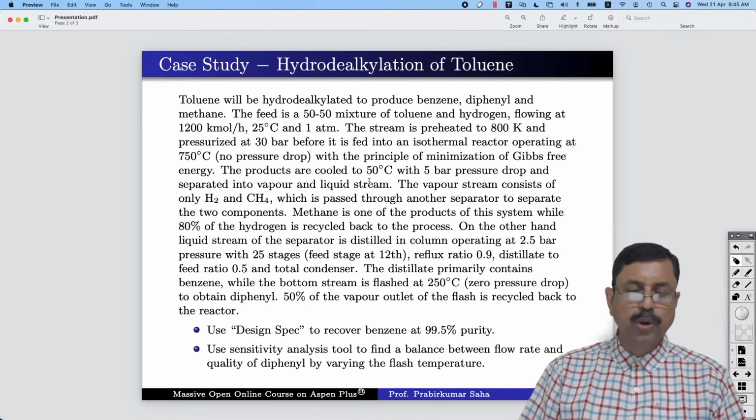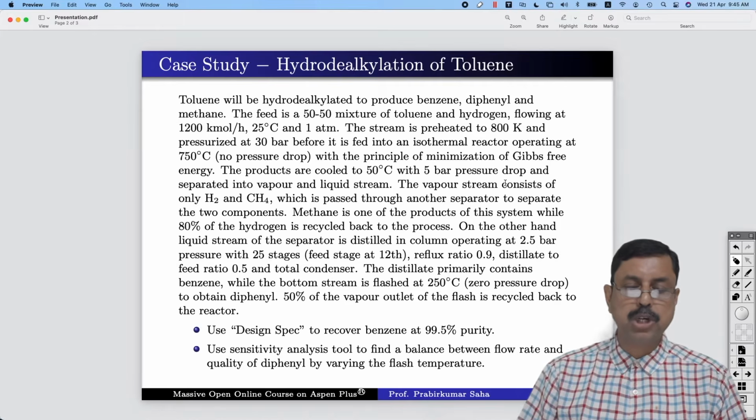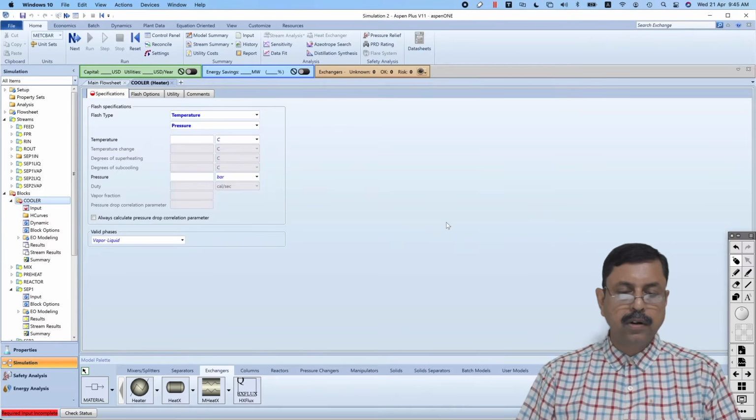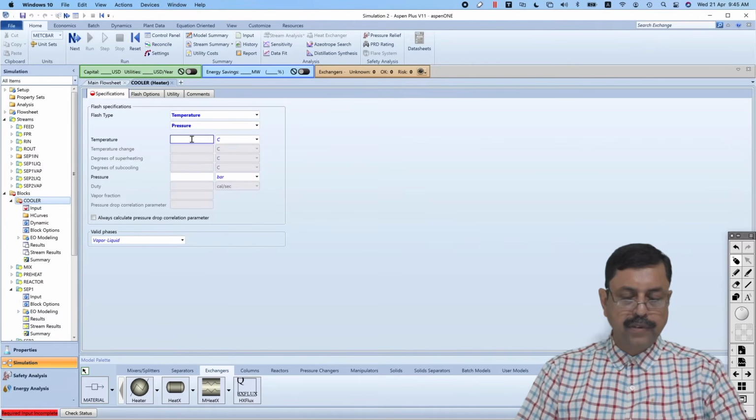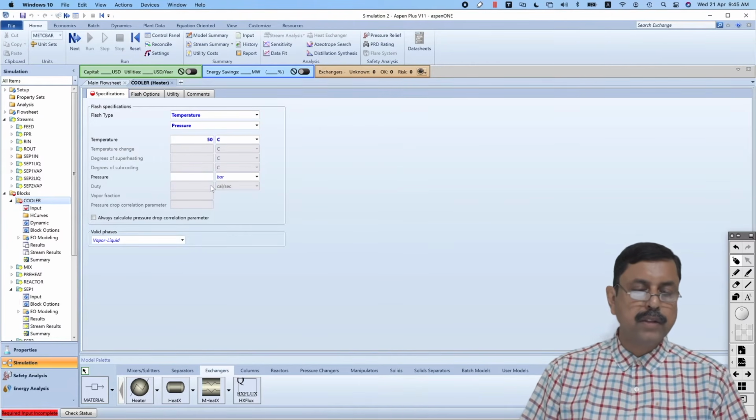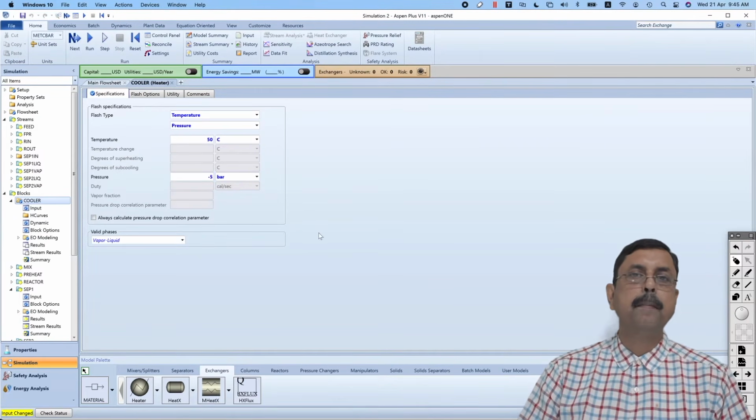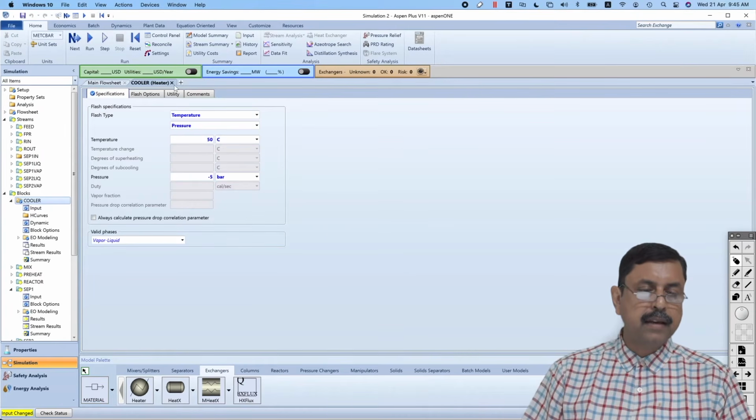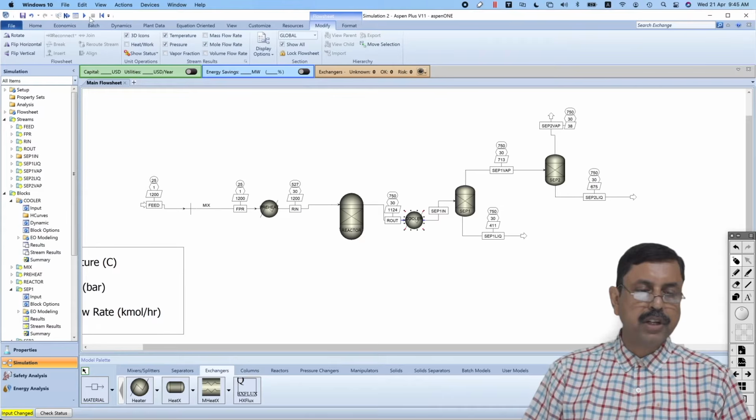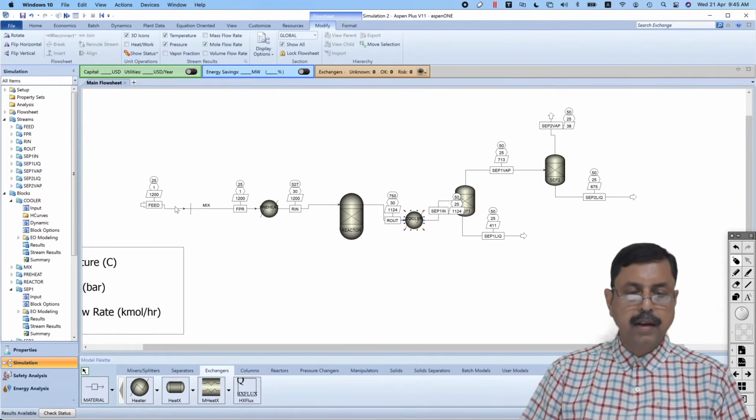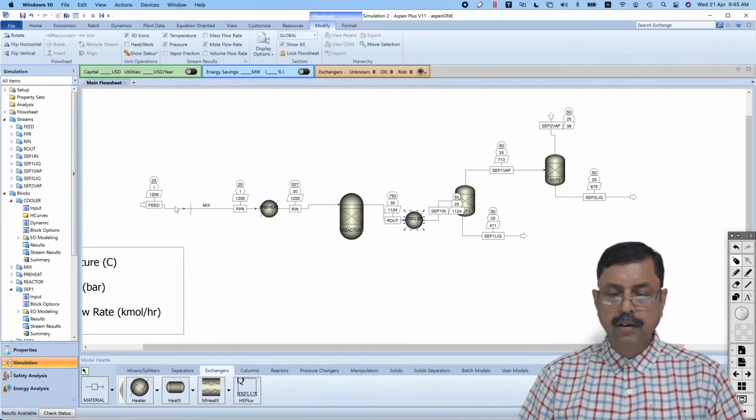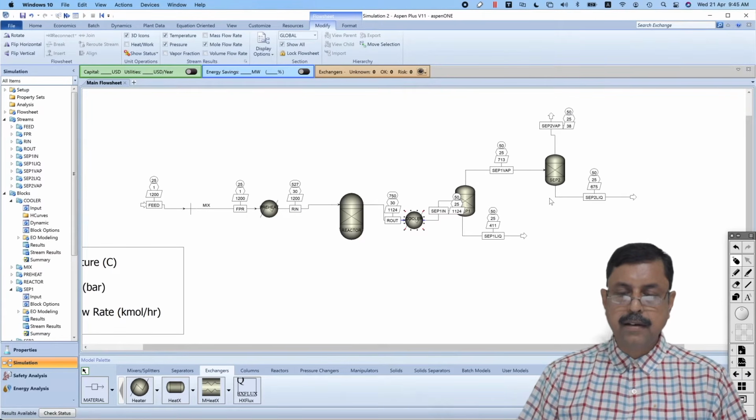Okay. And then the cooler condition we have to say, and what is that? The products are cooled to 50 degrees centigrade with 5 bar pressure drop. So we will have 50 degrees centigrade outlet of the cooler, and there will be a pressure drop of 5 bar. So we write -5 over there. And then we run the simulation once again, and we have got the result quickly. And here we find that temperature and pressure are 50 degrees centigrade and 25 bar, and there will be a mole flow rate of 38.